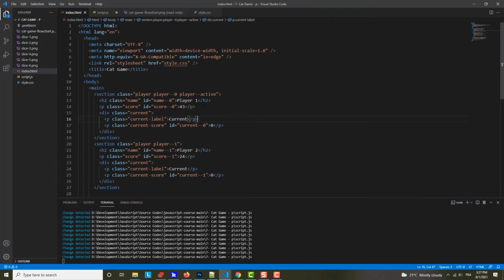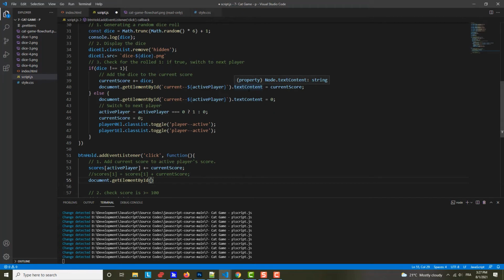So here it is. Okay, so that's score 0 and score 1. So let's do it. So there are the IDs, and again we replace 0 and 1 here dynamically. Okay, so I open a ternary operator. Good, like this, and here it is score dash, and it is the active player.